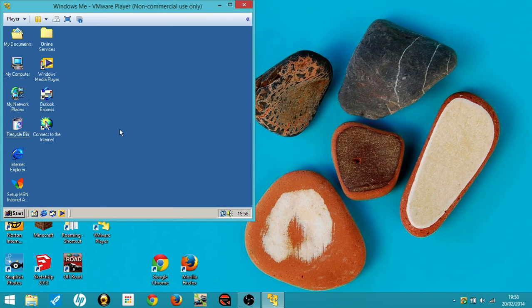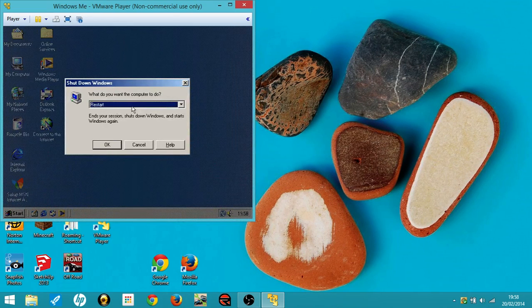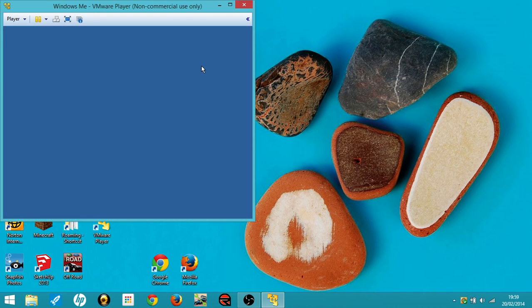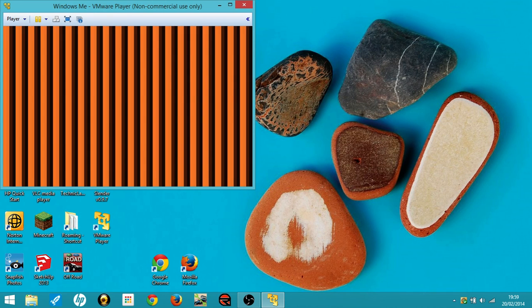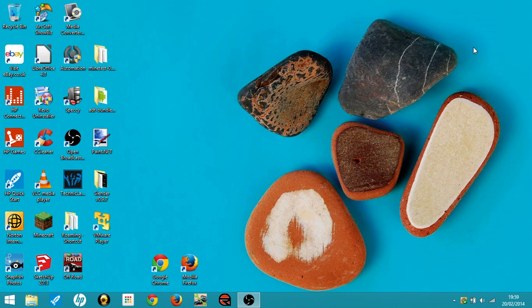Yeah, I'll leave it that size. It's a nice size. So yeah, there you go. That's how to install Windows Millennium Edition in VMware Player.